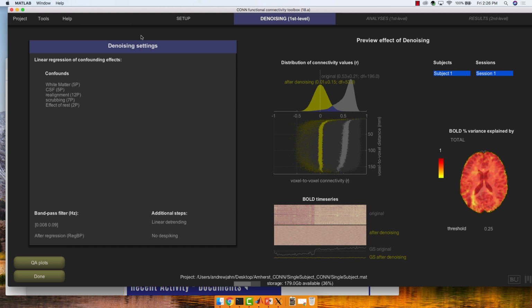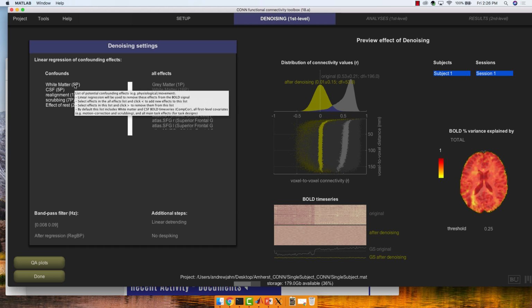All right. So it lists what it is going to do for the denoising, gives you a little preview of what's happening here. Do you remember aCompCor, when I was talking about how it identifies components in, say, CSF and white matter and removes those from the data? So it gives you a list of confounds it's going to include as part of its denoising procedure.